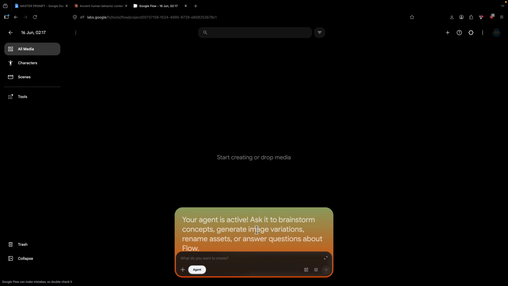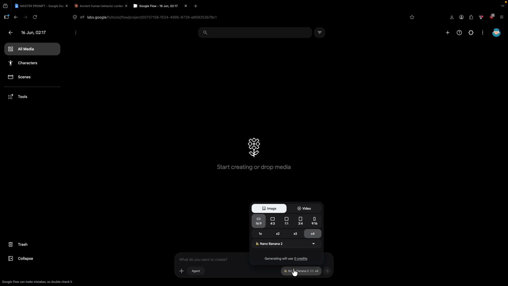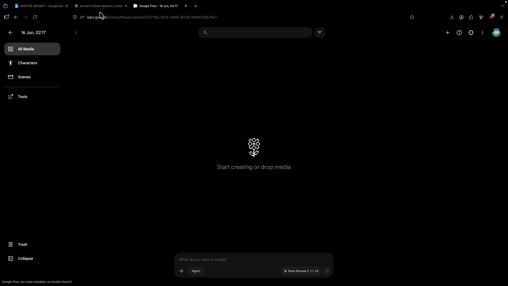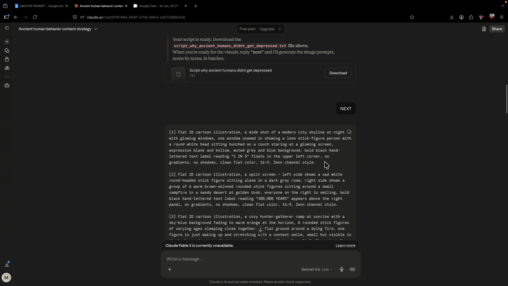Once you do this, make sure you turn off agent mode, then click on the Nano Banana option to select the amount of images, the aspect ratio, and the specific model you want. Nano Banana here, as you can see, is given to us at 0 credits, so we can use it as long as we want. Head back to your chat, scroll all the way to the top, and copy the prompt you want to use for your visual.